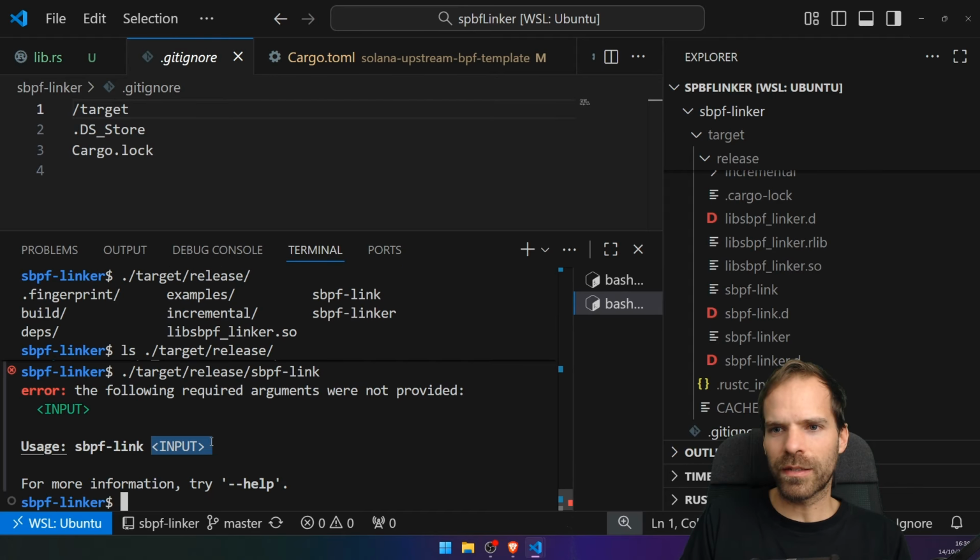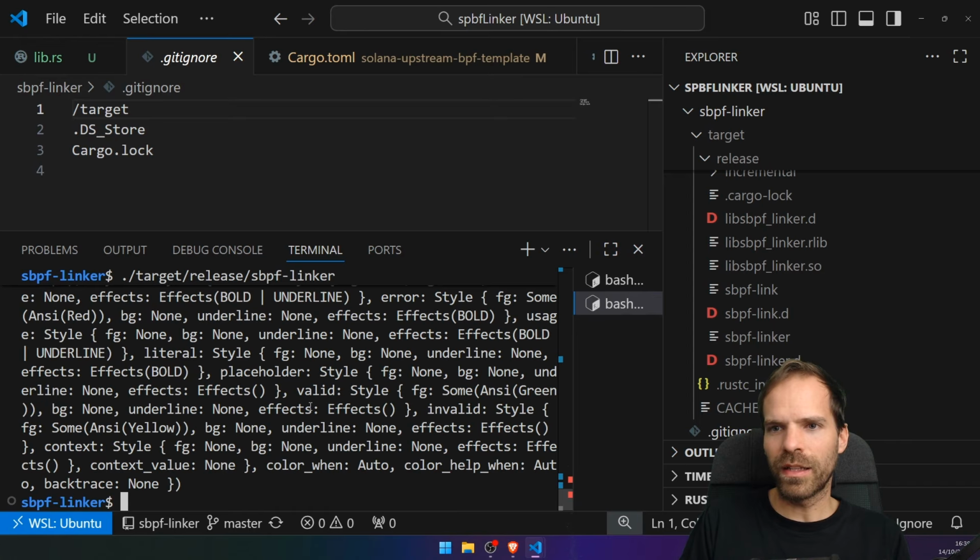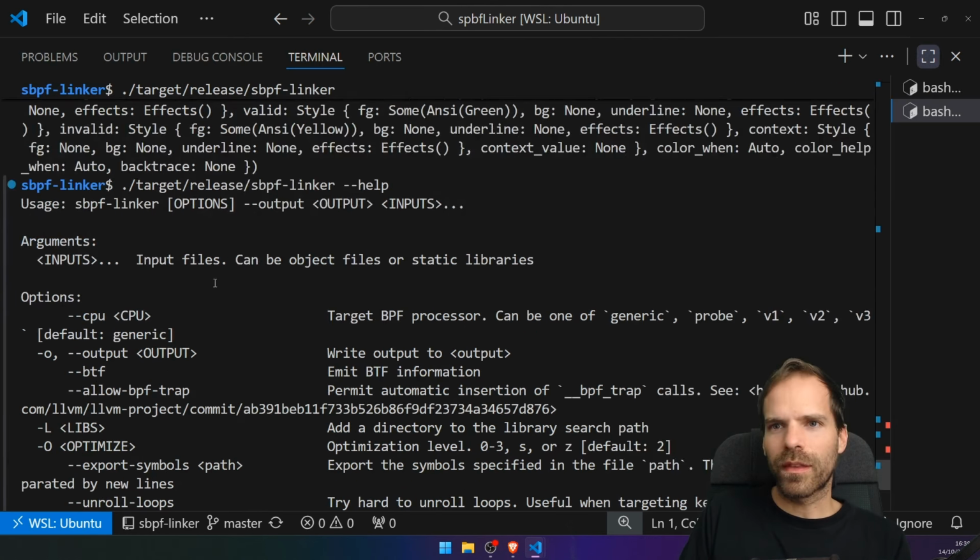And then it requires input. For more info, try help. The object file to link. This is just the link and the link here. Missing required argument. Can I make this bigger? The link here, that looks more like CLI stuff.